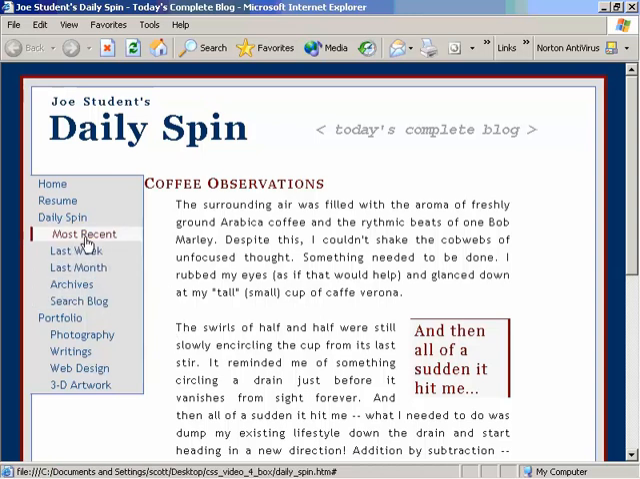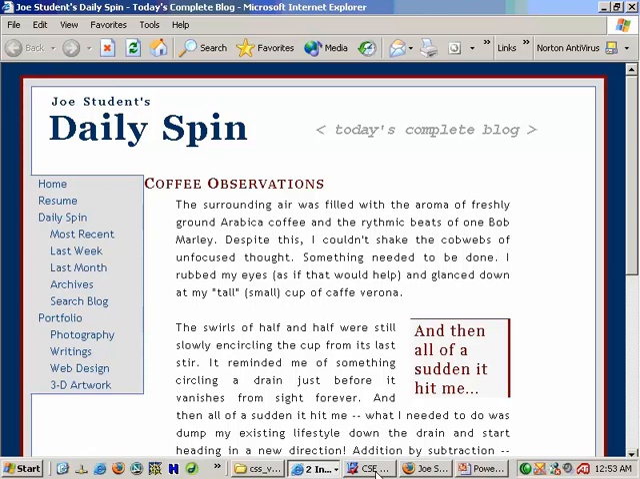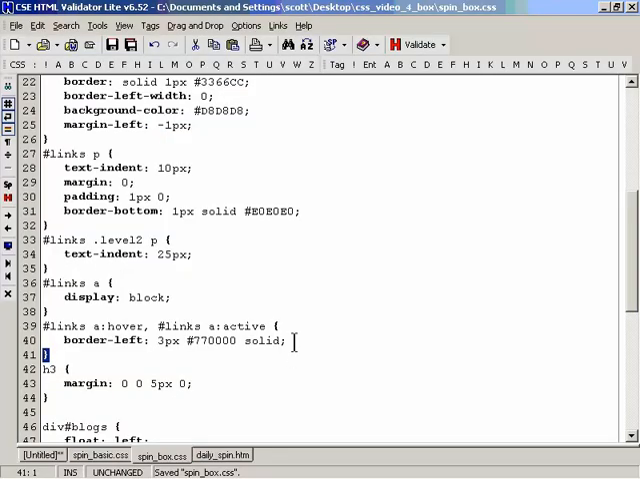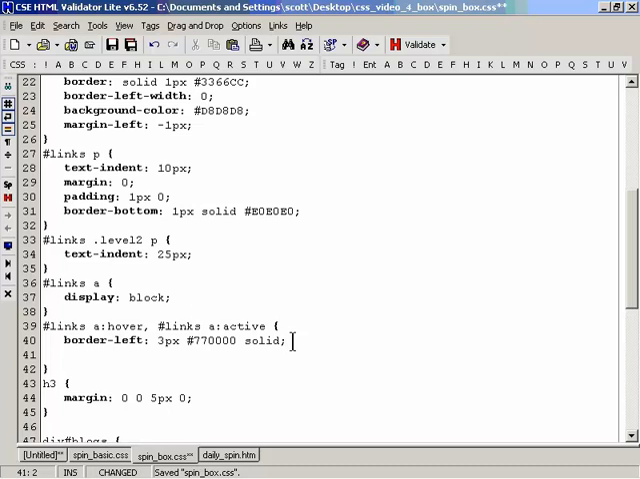All right, so things are still okay here, and we still have our H3 that doesn't have the same margin as everything else. But at any rate, we're okay in terms of our links. Let's continue with that area. Okay, so now in addition to the border left, I'm also going to add a border on the bottom. The border on the bottom is just going to be 1 pixel, same color, 770000, and still solid.